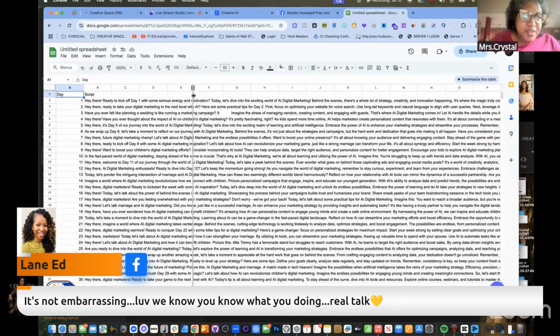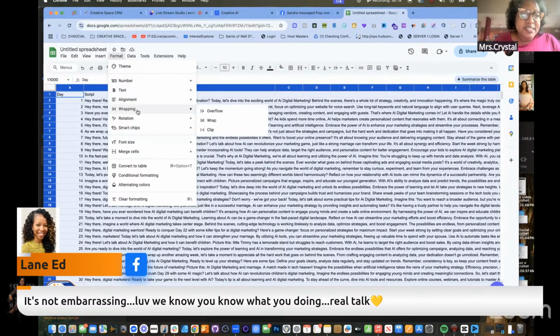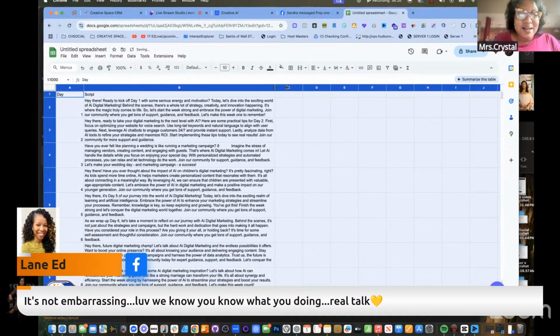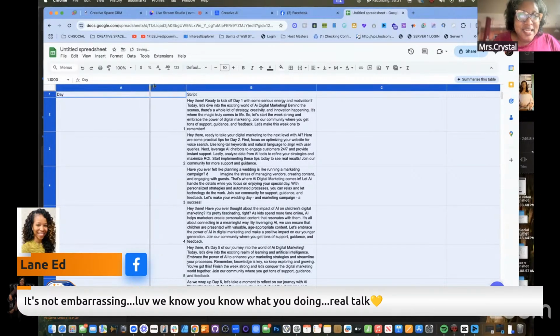And so from there as well, I'm gonna hit in the corner because that looks like gibberish to me. And I'm going to format it, and I'm gonna say to wrap it, okay? So I'll go to format, wrapping, and then I'm gonna go to this middle one that says wrap. So now I'm able to actually see exactly what it is saying.